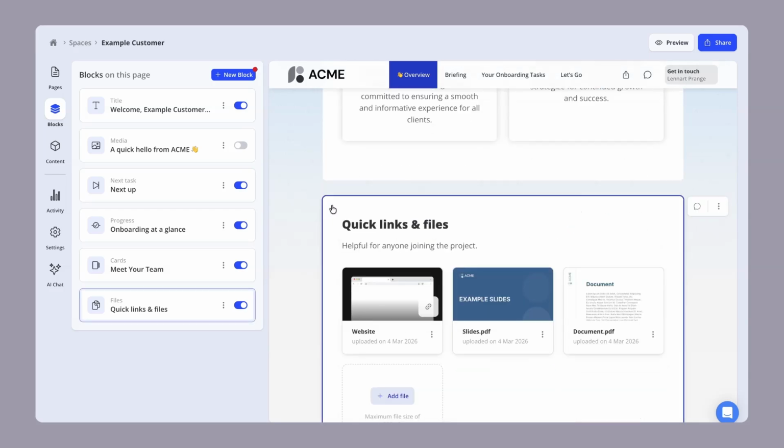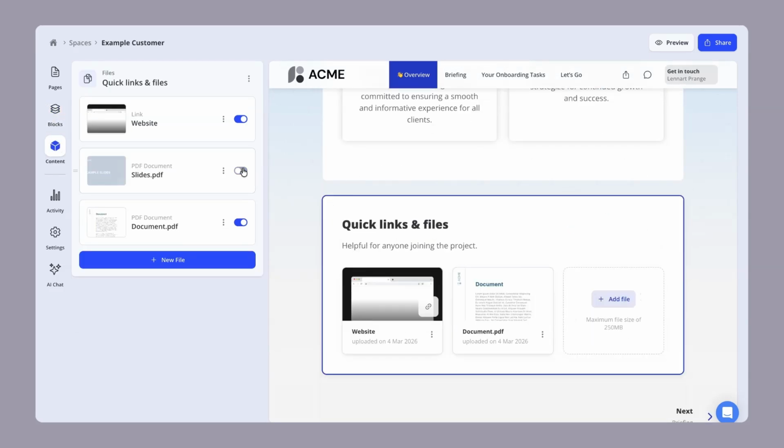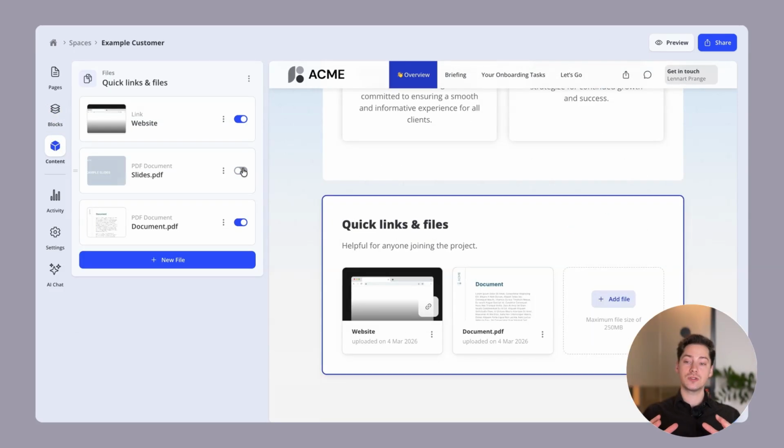So for example, I go to this quick links and files and I want to turn off the slides PDF. Now this shows you that you can really build your mothership template where you put in all the stuff, you put in the entire customer journey, and then based on a customer, you might unlock and lock certain things. You might basically build the customer journey over time. You don't want to show everything in the beginning. This is how you do it.